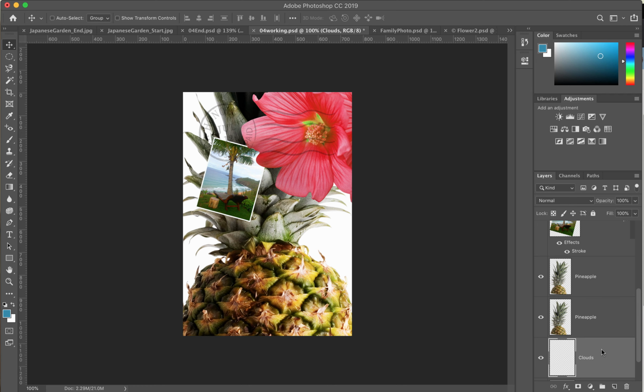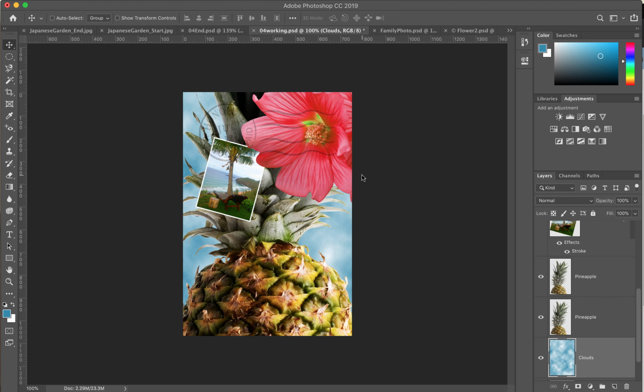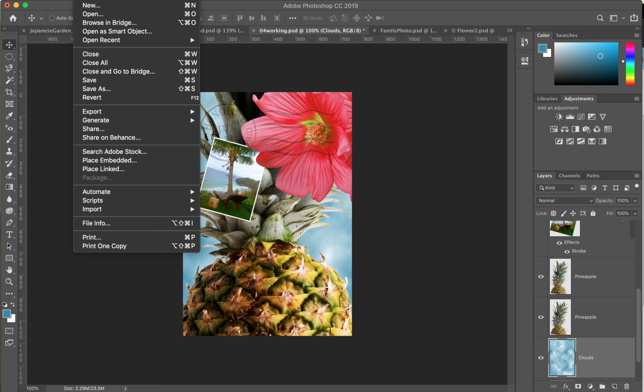And make sure your clouds layer is still active. Then go up to the Filter menu, go to Render, and go to Clouds. Whoops, Render Clouds. Some realistic clouds then appear behind the image. I'm happy with that, so I'll go ahead and save my work.